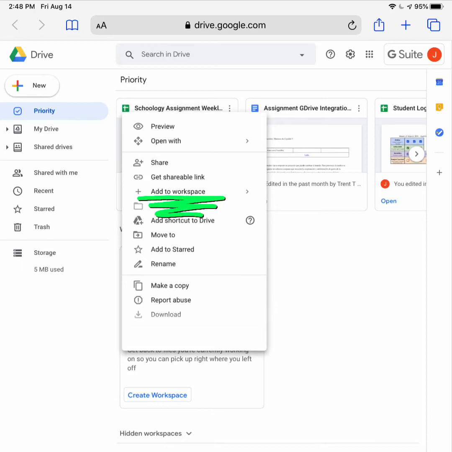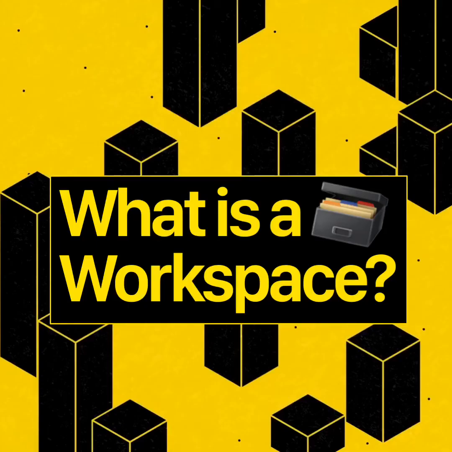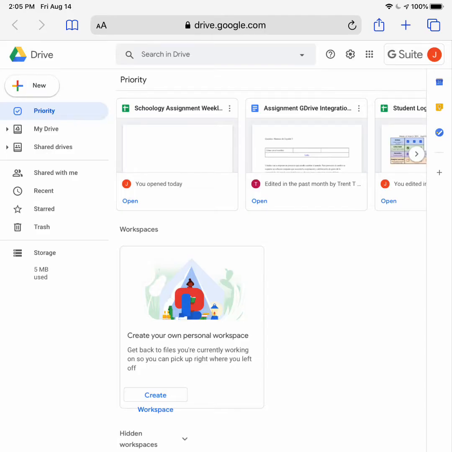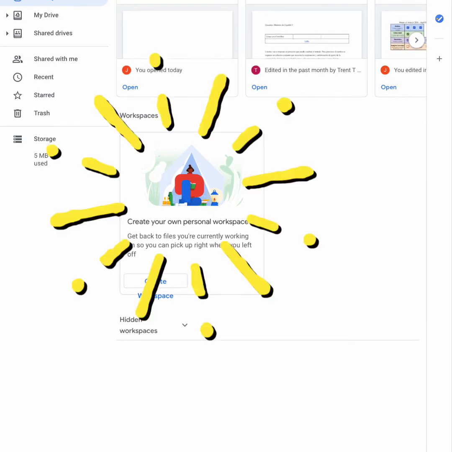Let's take a look at the option to add to Workspace. This will allow you to add any file to a workspace. Your workspaces can be found at the bottom of your priority menu. Workspaces are areas at the bottom of your priority menu that you can create where you add multiple files from different locations in one easy to find and use spot.